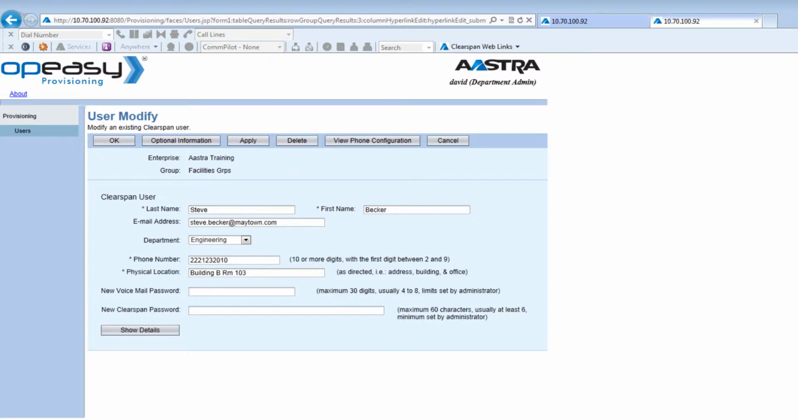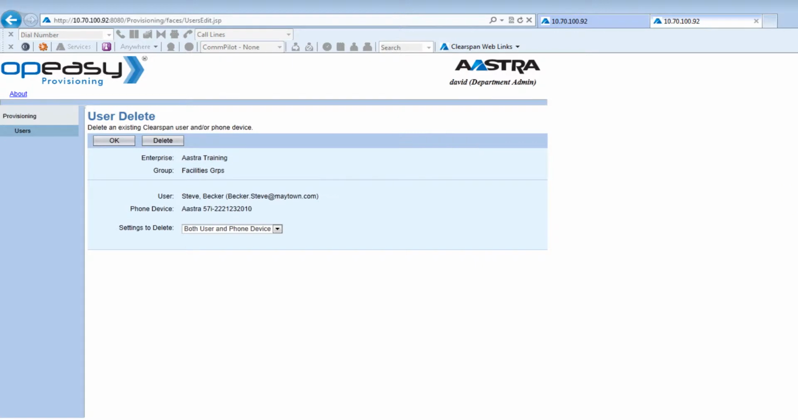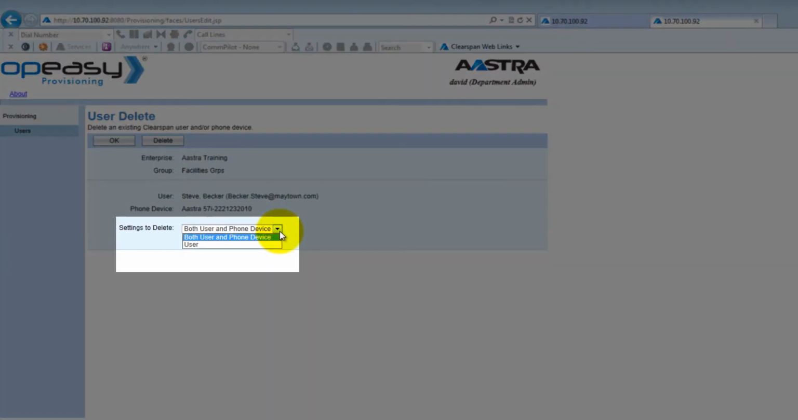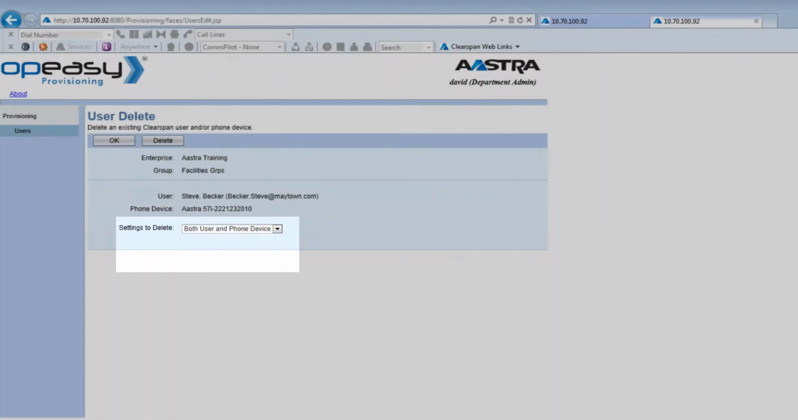After selection of the Delete function button, you will be taken to the User Delete screen. Here you will be presented with an option in a drop-down box form to either delete just the information pertaining to the user, Steve Becker, or both the user information and the phone device, in this case the 39i office configuration. We will select both the user and phone device, which is also the default.